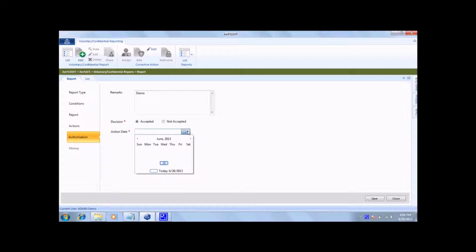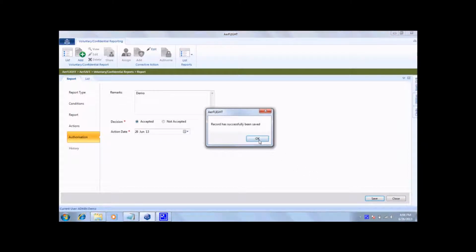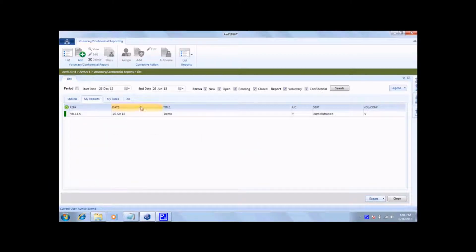Accepted or not accepted is selected, and the date of the action. This concludes voluntary and confidential reporting.